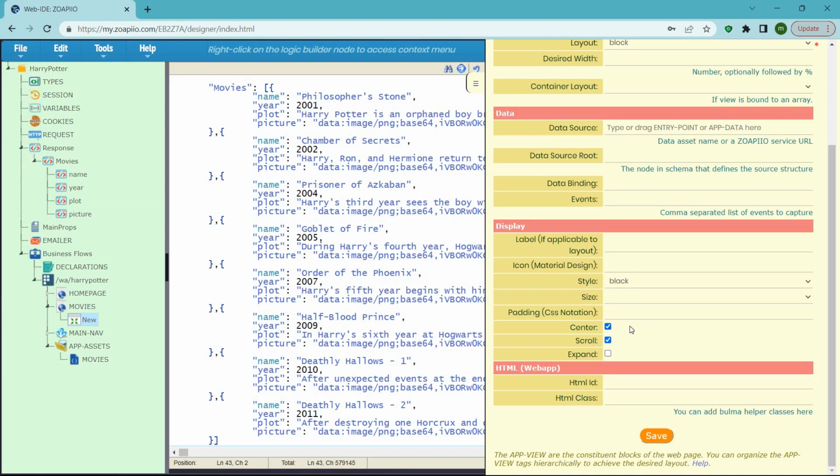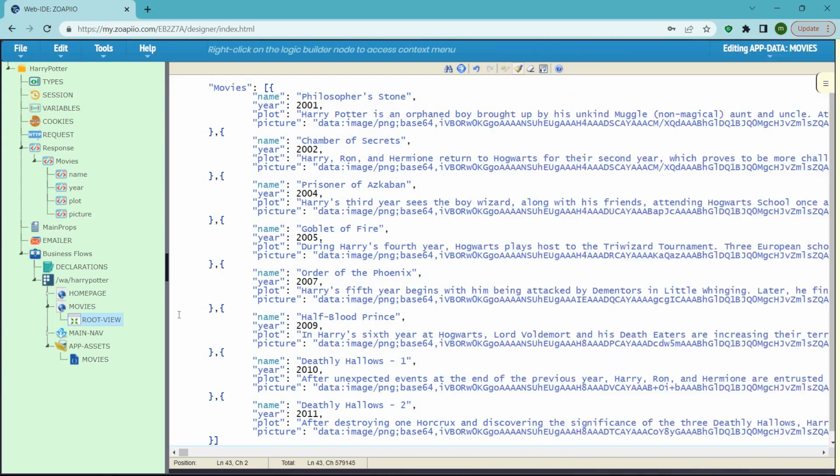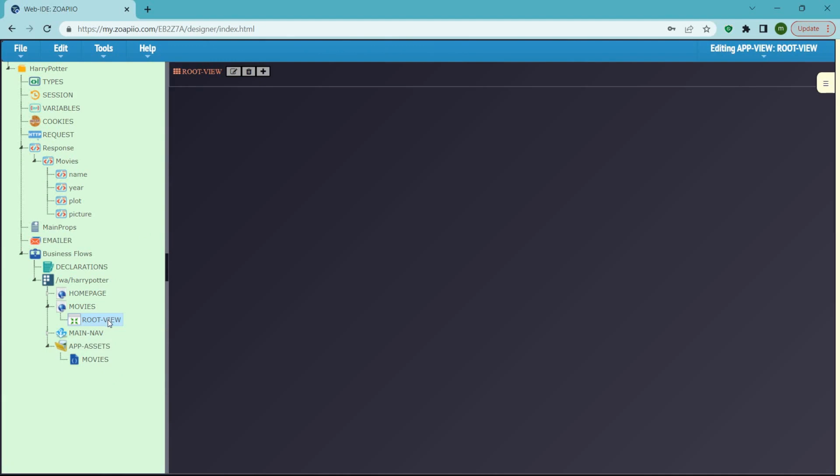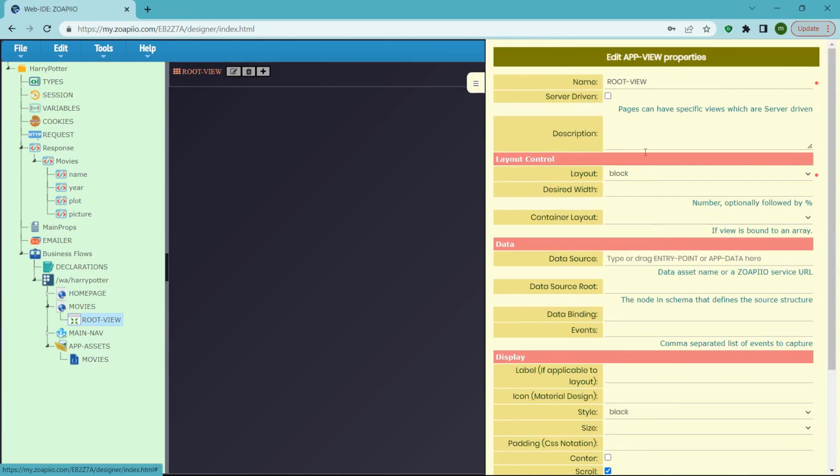So if, let's say, the list of movies is really small and takes up only half the screen, and you want that to appear in the center, you should check the center flag. Or if you want it to appear on the top, just leave it. Now inside the root view, we're going to add another view. We can do it from here, or we can go to the edit. Layout as block is fine. We don't have to change that.